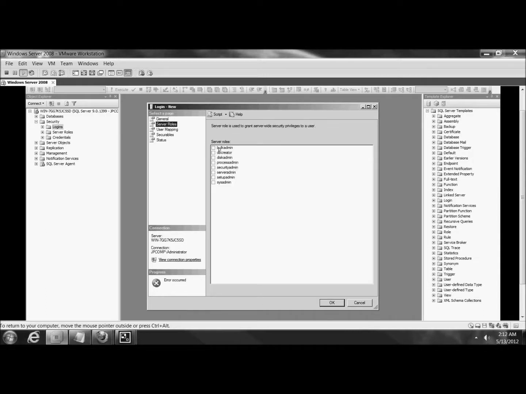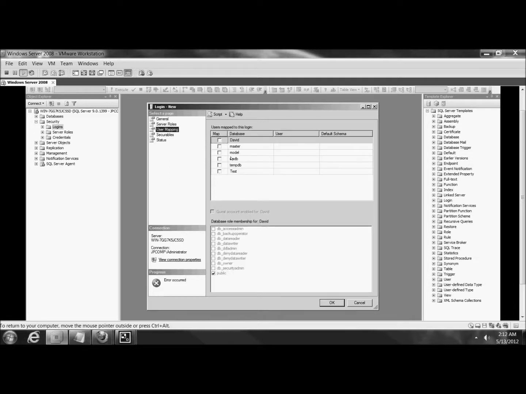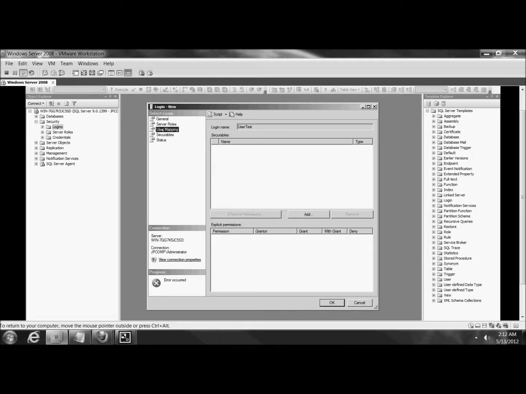Server roles. We can actually define the roles that we want to use on this login or this user. System administrator, server administrator, user mapping. Where do we want to map it to? Do we want to map it to this database or this database? Which, let's see. And it just kind of died on me. Just one moment. There we go. So we'll just keep it on test.